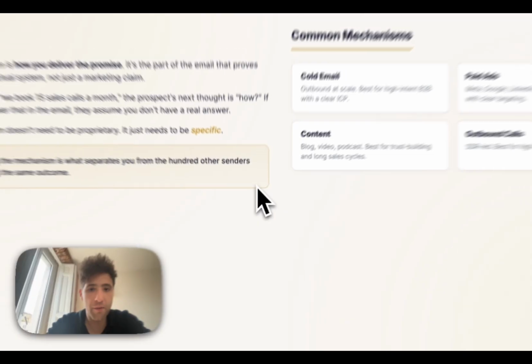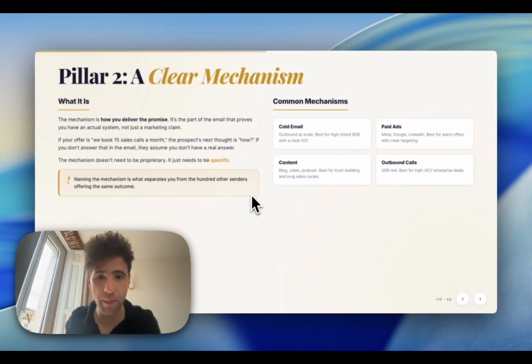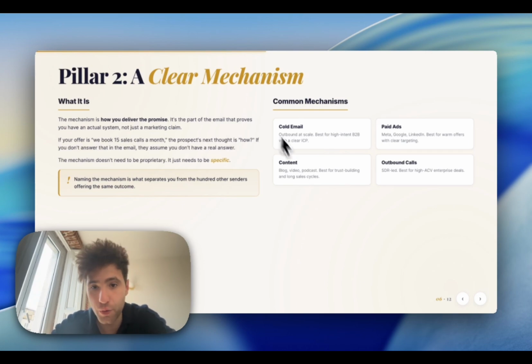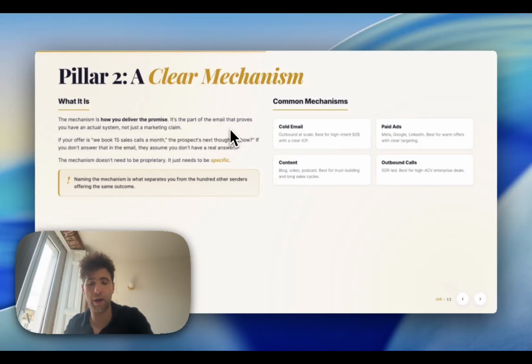Pillar 2, you need to have a mechanism. This is really straightforward. Just describe how you're going to achieve the results. If you can say, for example, we can help you generate 200K in 90 days through cold email, that's a lot better than not saying through cold email, because if you don't explain how you can do it, it might raise some sort of skepticism, and it also allows them to clearly envision what is involved in the endeavor to help them generate more revenue.